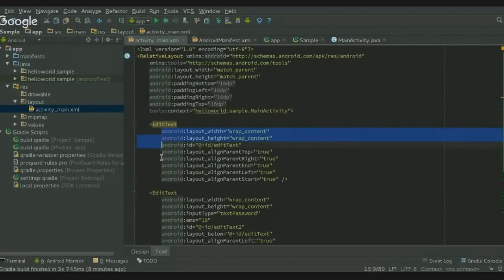Every element should have a layout width, the width of the layout, and the height of it. Wrap content means that it should adapt to the length of the content. So if I type a longer email, it should adapt to the longer email size. If I type a shorter one, it should adapt to the content size.